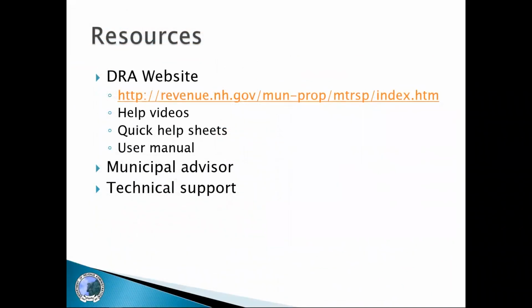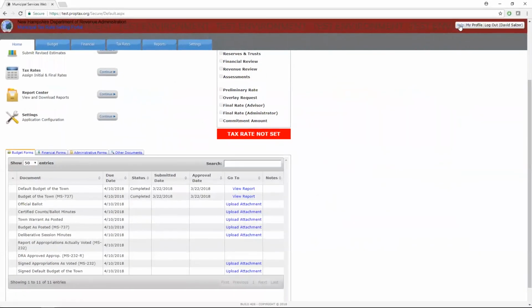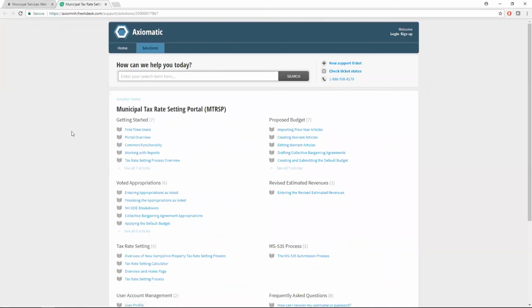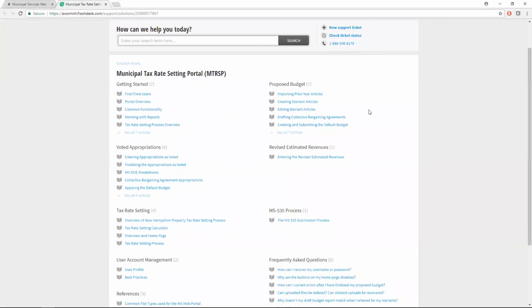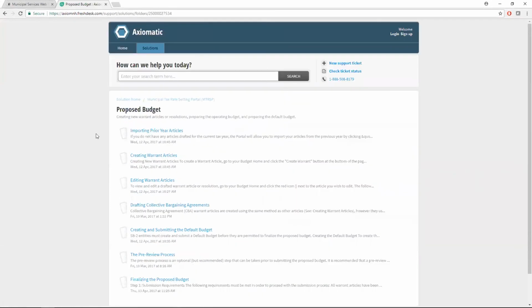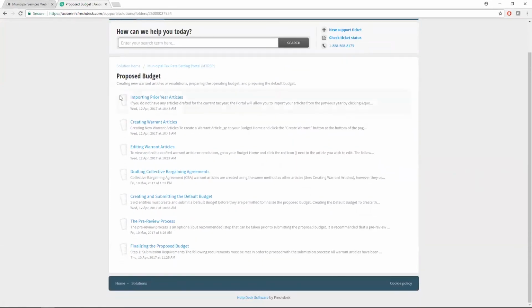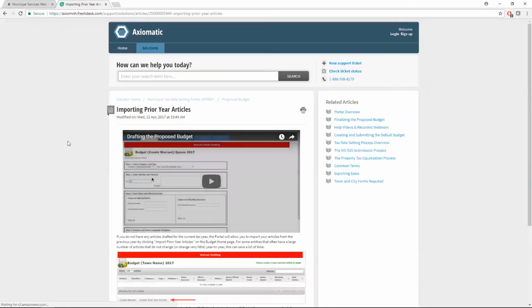In closing, your DRA advisor and the municipal supervisor are great resources. You can also at any point click the help button in the upper right-hand corner of the application. It'll take you to the help page where information is broken down by topic. So for instance, I could go to proposed budget, and then I have all these different, what we call articles, including, say you want to look at importing prior year articles.